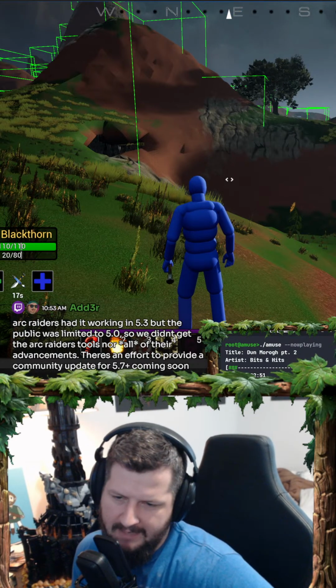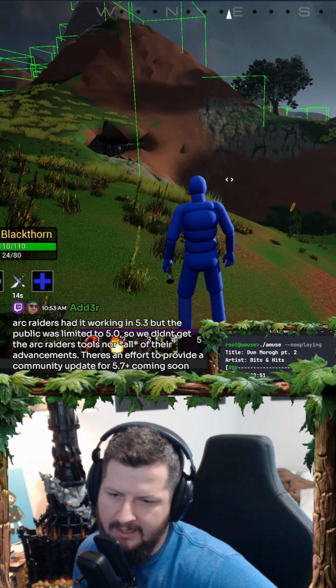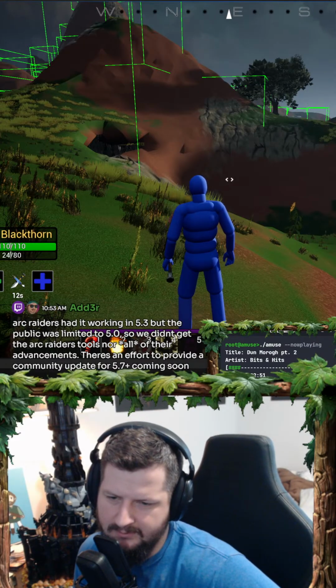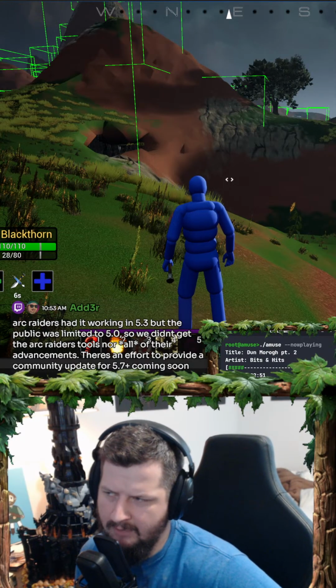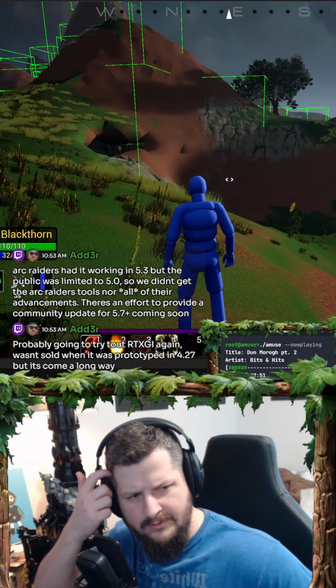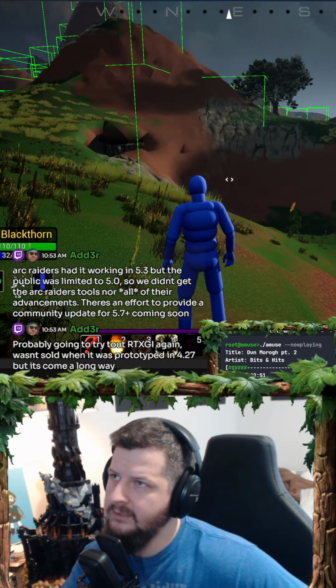Arc Raiders said it was working at 5.3, but the public was limited to 5.0. Ah, I see. That's where the distinction is. We didn't get the Arc Raiders tools nor all of their advancements. There's an effort to provide a community update coming soon. Oh yeah, where's the effort happening at? Like who is doing that? Nvidia, Epic, someone else?